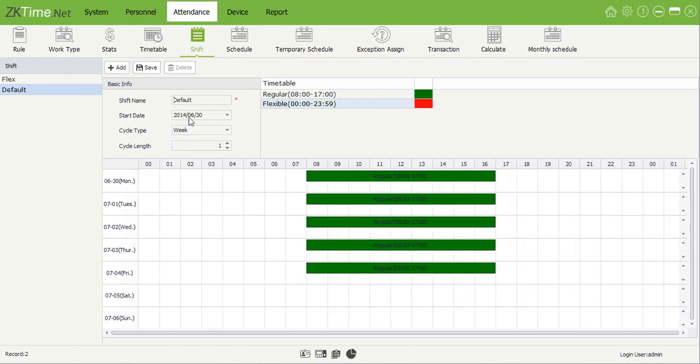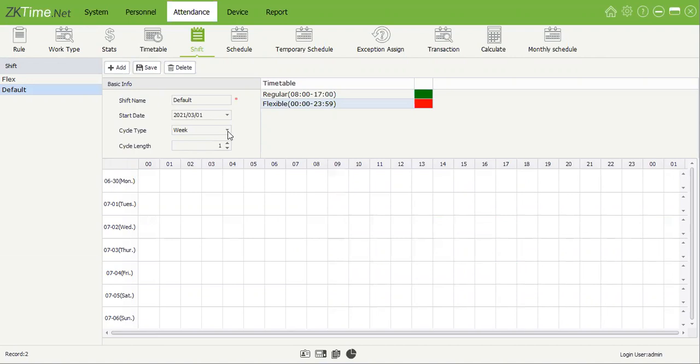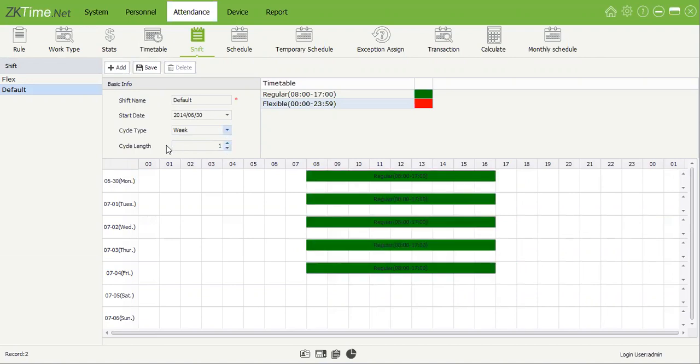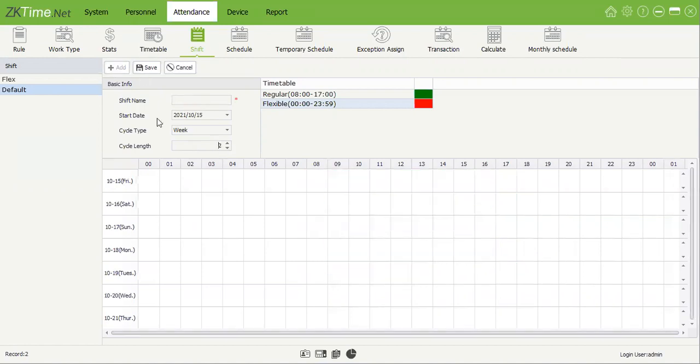So 2014 is a great day that you can actually select it. You'll see here, you're also able to select your cycle type. Let's say, for example, every 2 weeks, you want this to, I'm going to click on add here, and I'm going to make this cycle for 2 weeks. So it will start today.